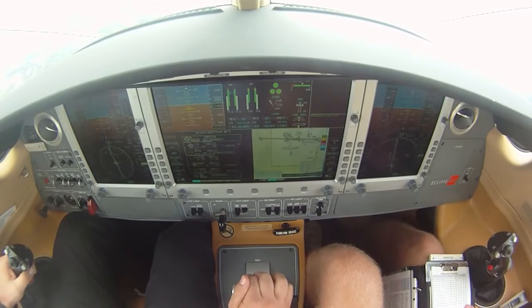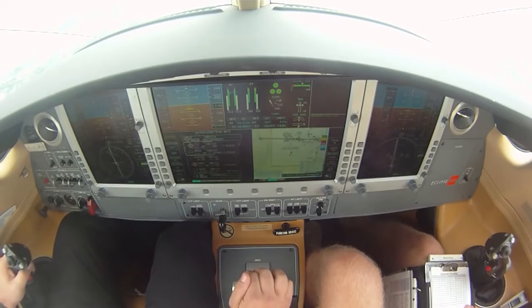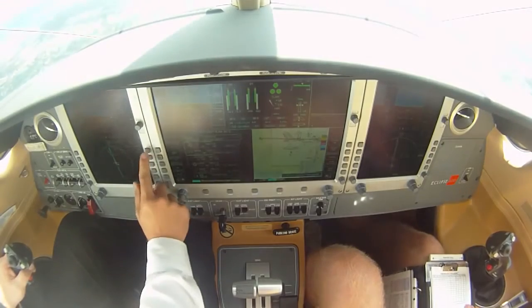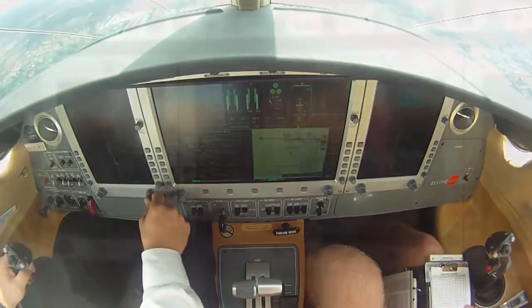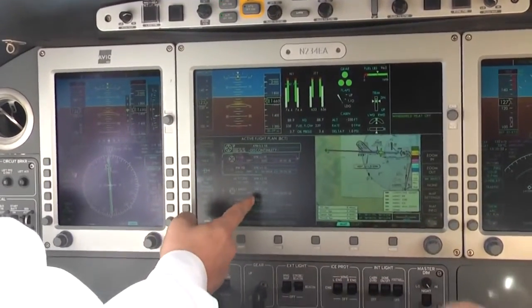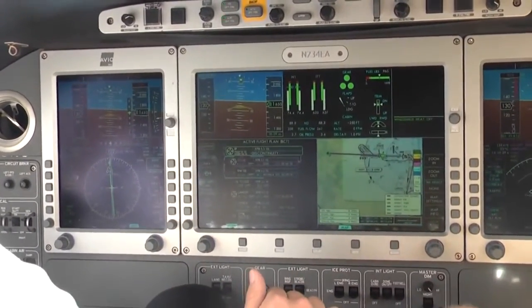A quick talk through the process for the missed approach. What we're going to do is come down to the mins. Obviously, we can go over here and hit mins and hit it twice, 219, and it's selected in the mins set. So what we want to do is climb to 2,000. The initial is 1,000, then up to 2,000.